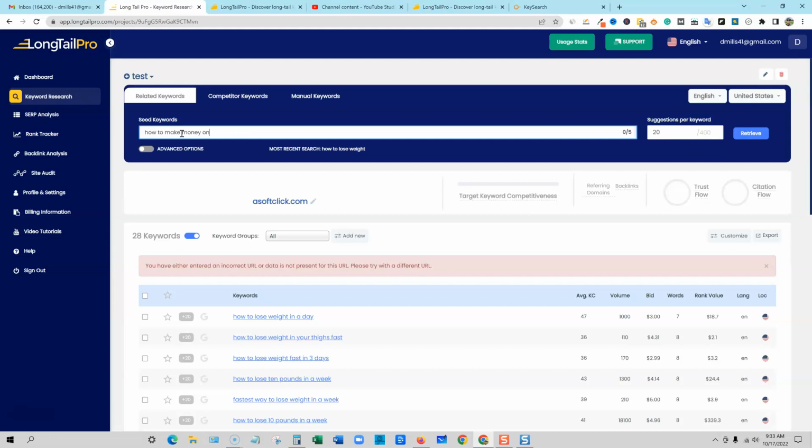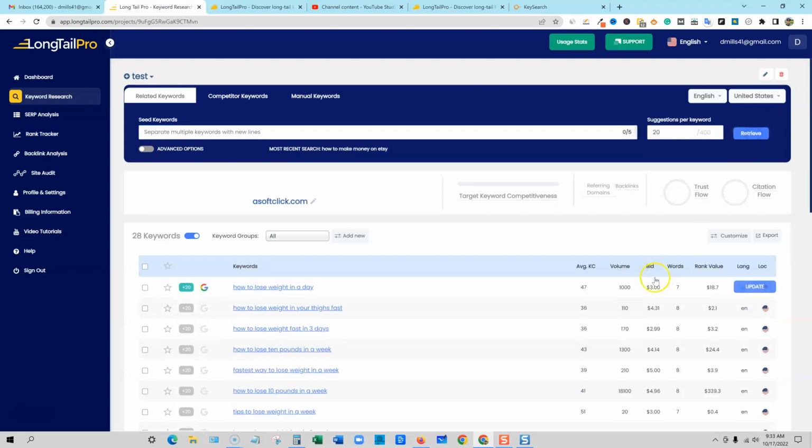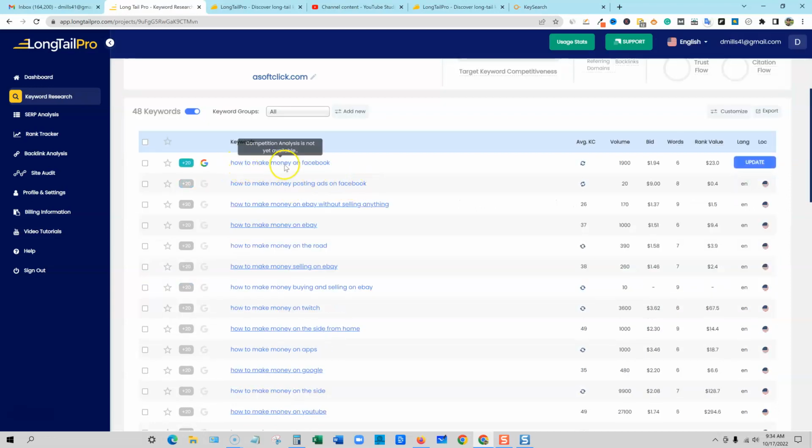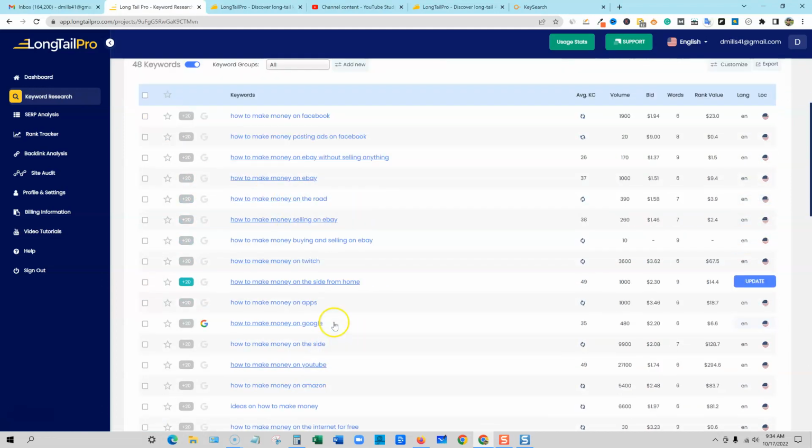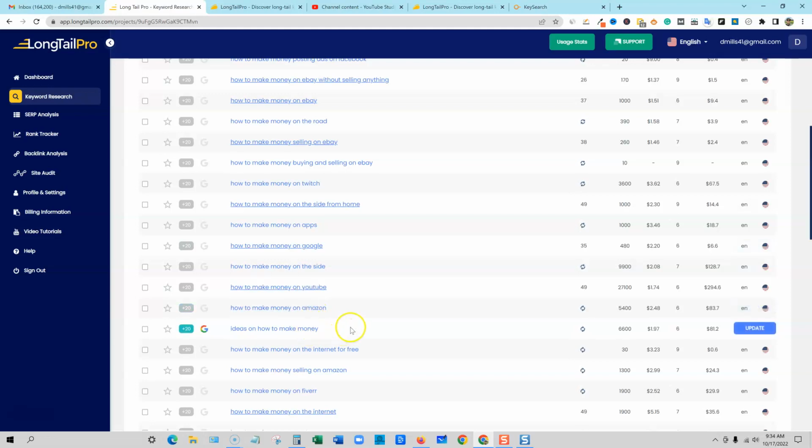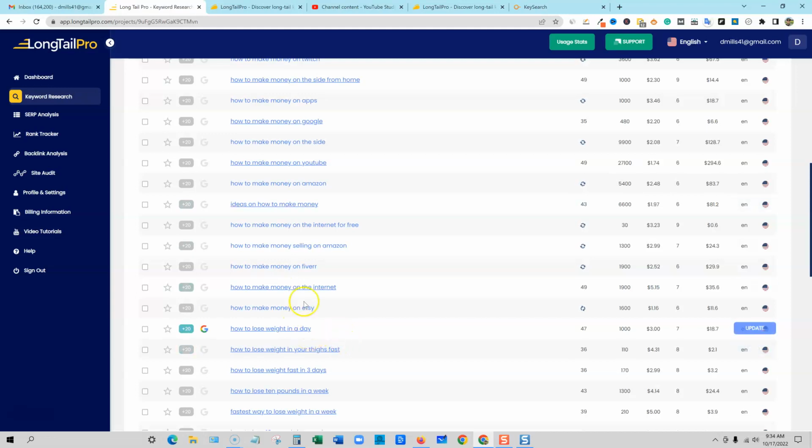Let's just say how to make money on Etsy and see what we can get over here. Retrieve. And then it's giving us how to make money on Facebook, how to make money posting ads on Facebook. There's eBay right here, Facebook. I'm not getting anything about Etsy. There should be more than one keyword on the entire internet about Etsy. So not really getting it.